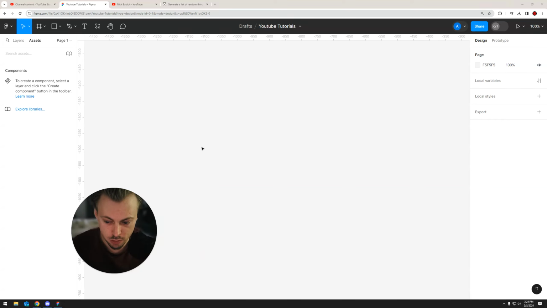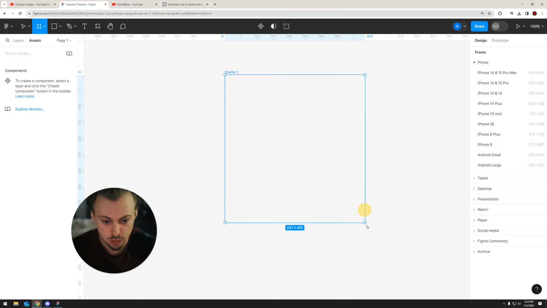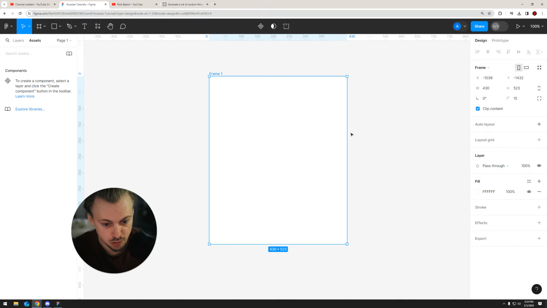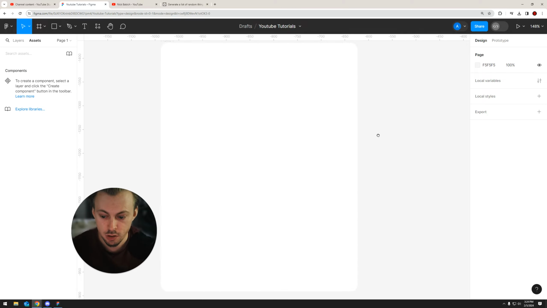So if you want to make a scrollable animation in the prototype in Figma, let's just start with a frame. Let's create a rectangle, add some radius. It's not really a requirement, but I'll add it because I like the way it looks. Okay, so let's go to rectangle.